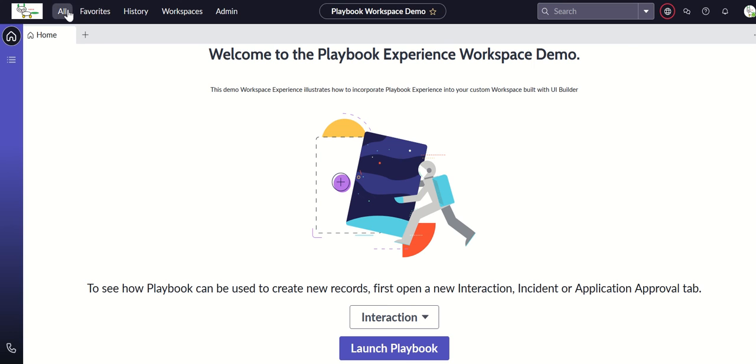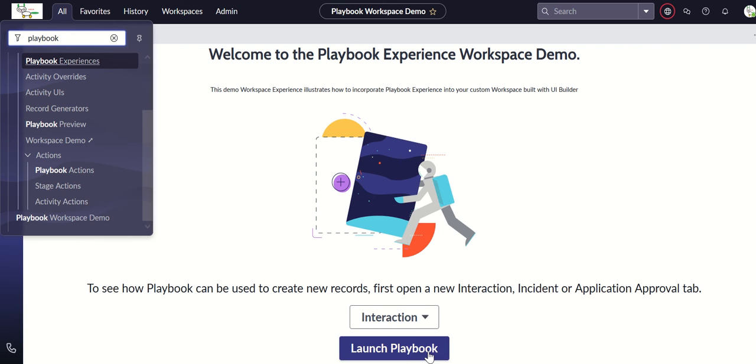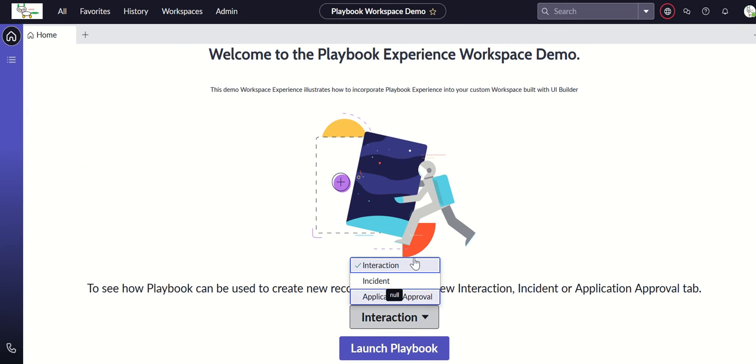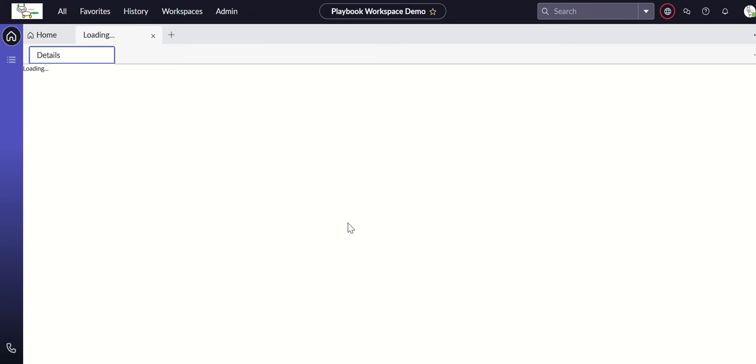There is a module called Playbook Workspace Demo. So let's look at this demo, right? For incident, let's just launch Playbook and see how it works.